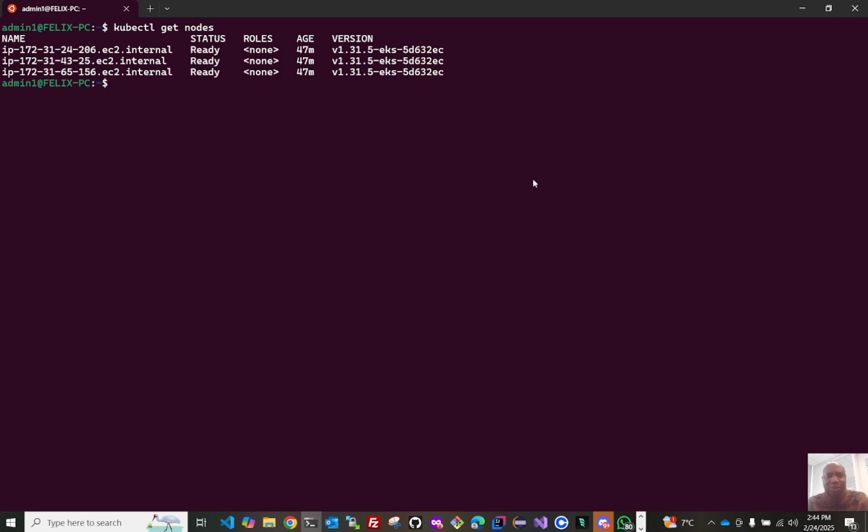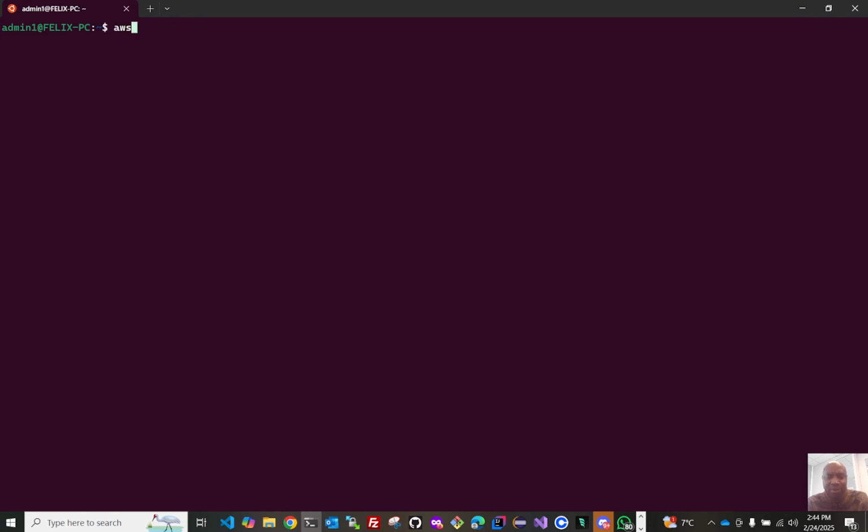You can also check the cluster. What is the cluster? And that is you have the command. Let me clear the screen here. You have aws eks list-clusters.